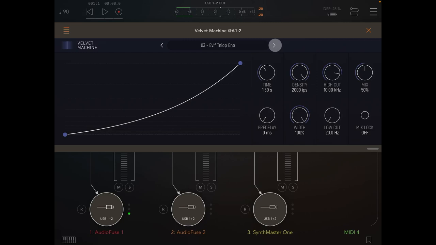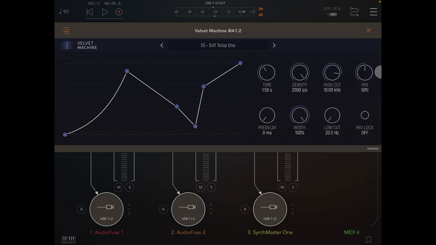And you can also put in points anywhere you like, like this. So you can also change the curve type to exponential.